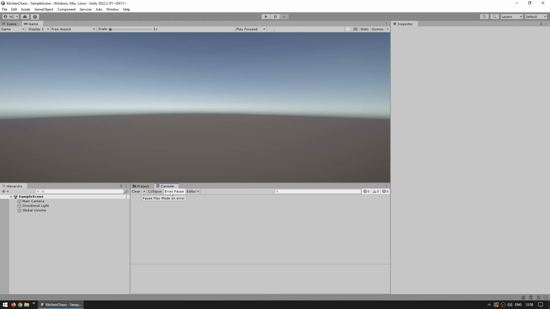Then for error pause, this will automatically pause the game when an error occurs. You should definitely have this one toggled. If there's an error, you definitely want to know about it. You want to know when it happens so you can fix it. Whereas if you untoggle this, you might get some errors and the game might keep playing, which will then lead to lots of confusion when something starts behaving weirdly. So always leave this one toggled. And then the editor button, this one is for more advanced use case, so don't worry about it. Okay, so that's the console.